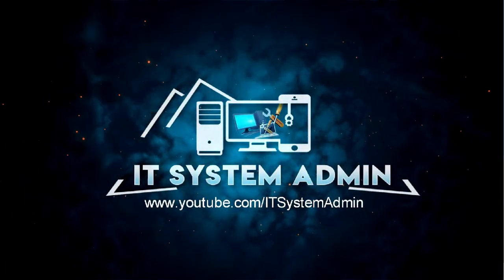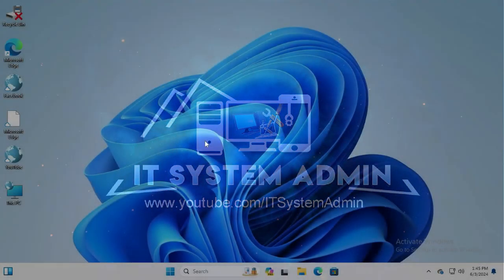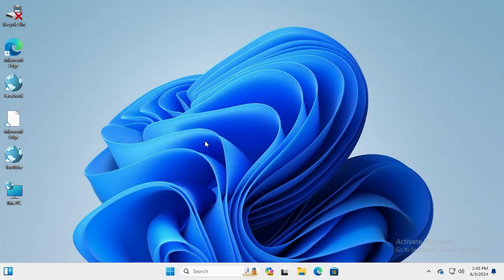Today, in this tutorial, I'm going to show you how to restore default desktop icon settings on Windows 11 computer. Sometimes it becomes very important for you, so don't forget to watch the full video.